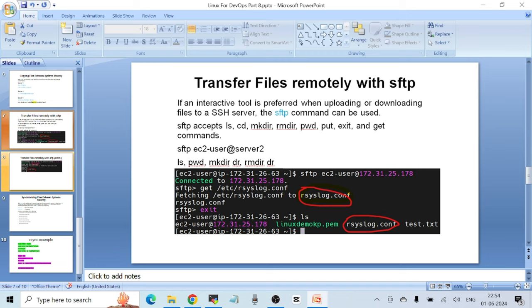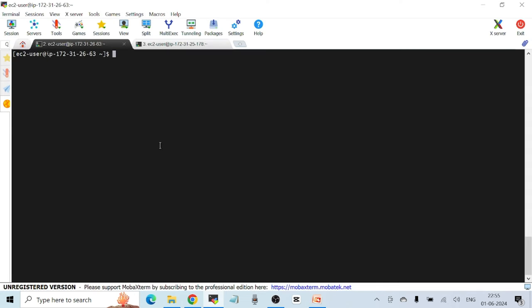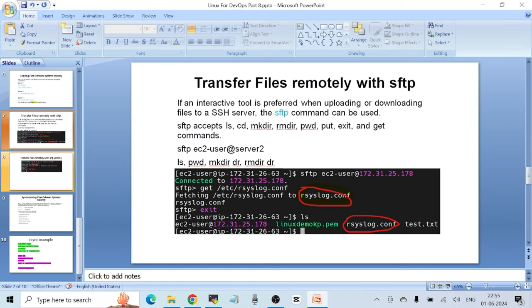If an interactive tool is preferred when uploading or downloading files to an SSH server, the SFTP command can be used. SFTP accepts ls, cd, mkdir, rmdir, pwd, put, exit, and get commands. The main difference between SFTP and SCP is that in SCP, you don't interact with the server. You just run the command and the file gets copied. But in the case of SFTP, you get the option to interact with the server, which means you are able to run some commands on the server.